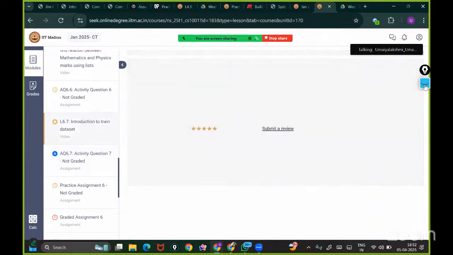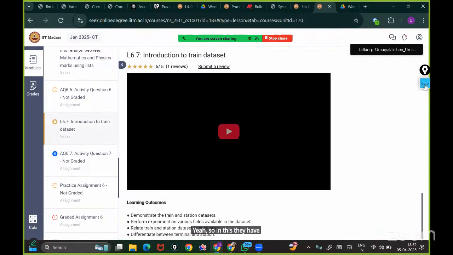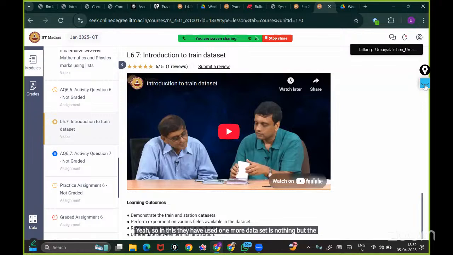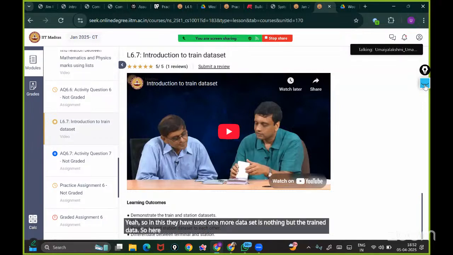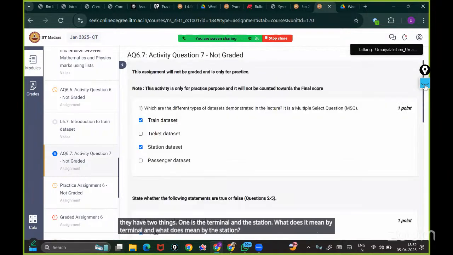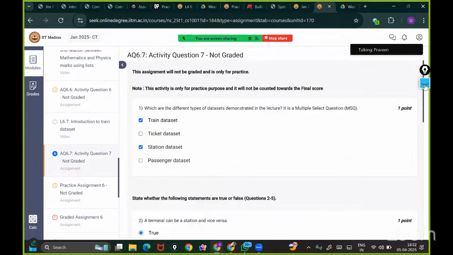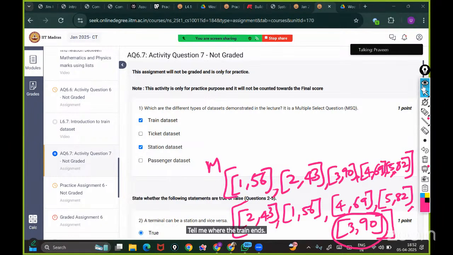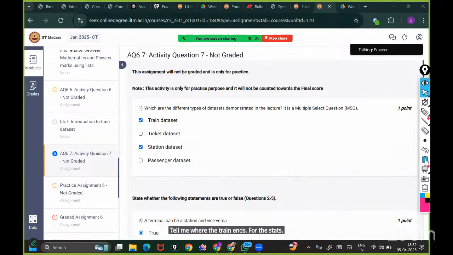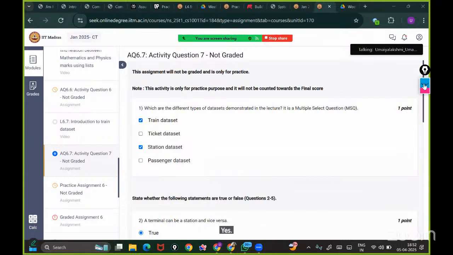So in this, they have used one more data set, which is nothing but the train data set. So here they have two things: one is the terminal and the station. What is meant by terminal and what is meant by the station? Terminal is where the train ends or starts, and terminal can also be a station, and any stations between the terminus are also stations. So terminal is nothing but the end point of it.